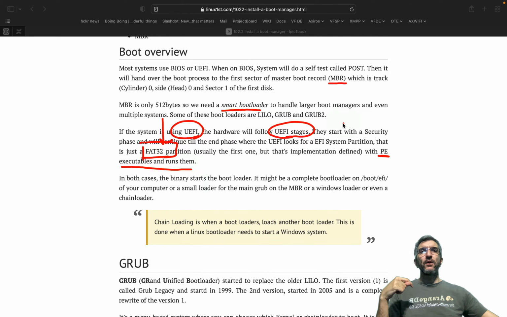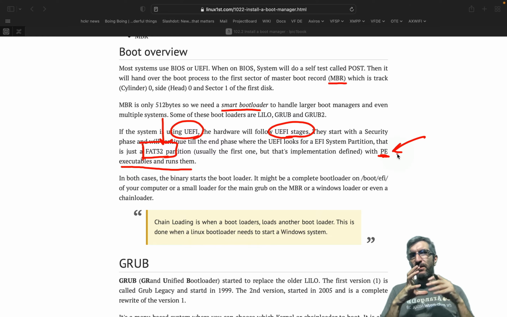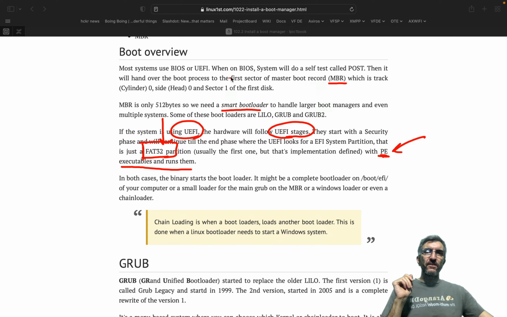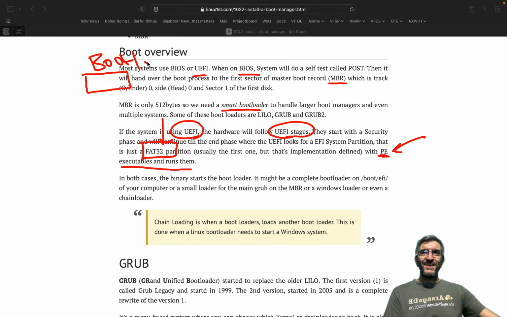Your UEFI goes through different stages. On each phase it tests something. At the end it finds one FAT32 partition and executes one PE executable there. When we say PE executable, it's a Windows compatible executable file. But at the end, in both cases, in UEFI and in BIOS, what happens is a binary starts running. This binary is called bootloader.